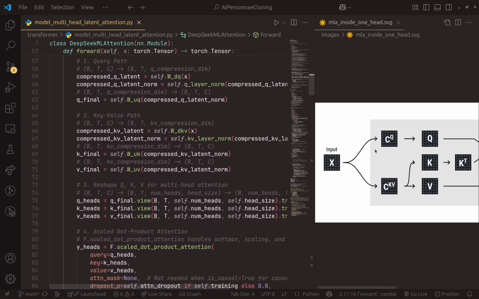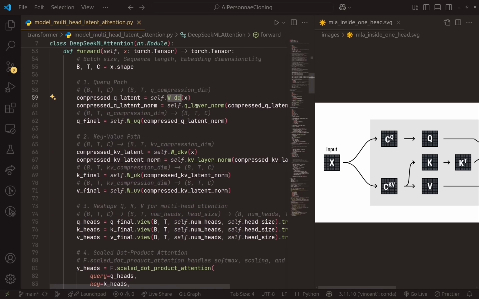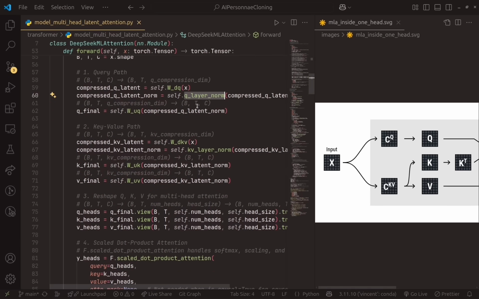Now let's start. So here we need to get CQ. I called it compressed Q latent, and we get that from the WDQ. And WDQ means we are down projecting. And after that, we apply layer norm. This is what they have applied in the research paper. And after getting CQ, we are going to project that back up with WUQ. We are going to project that to get the Q matrix.